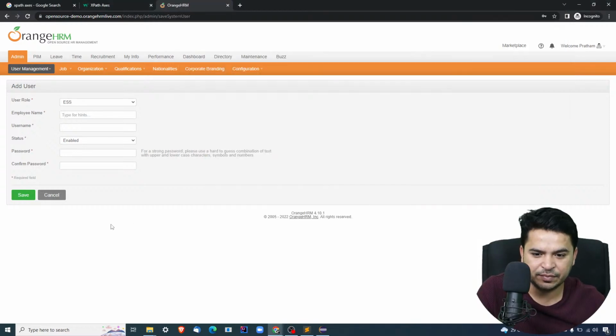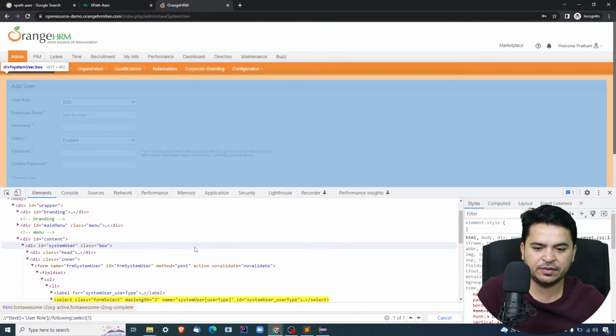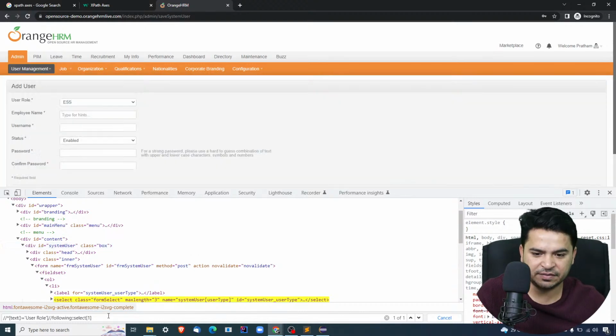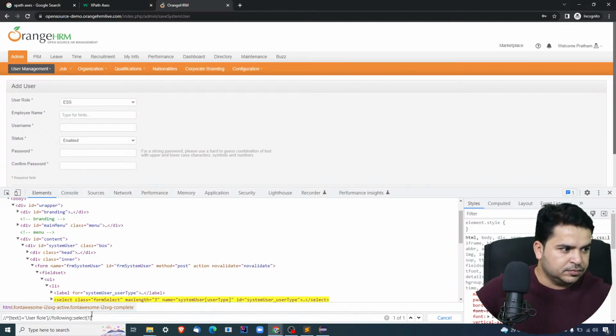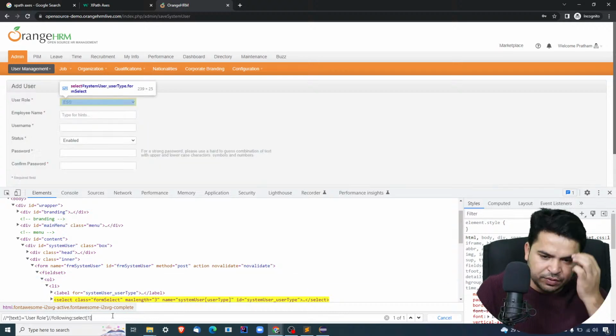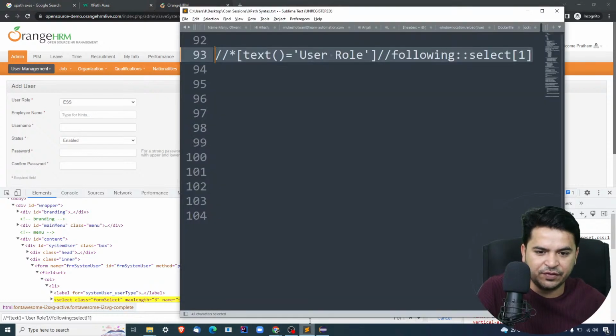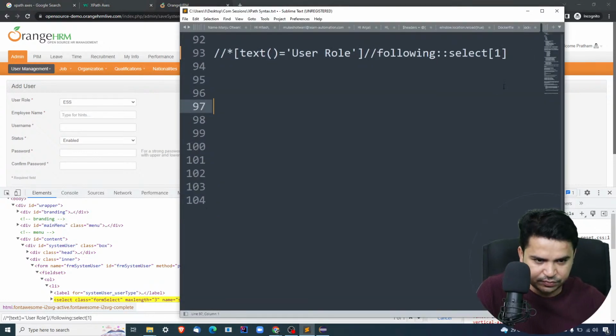Let's see. If I go back, inspect, and Control F, can you see? It is actually highlighting. So now we are able to write XPath without even looking at the DOM structure. First we found the text, then the drop down. In the same way, can we do it for others as well? Yes, why not? So let's do that.